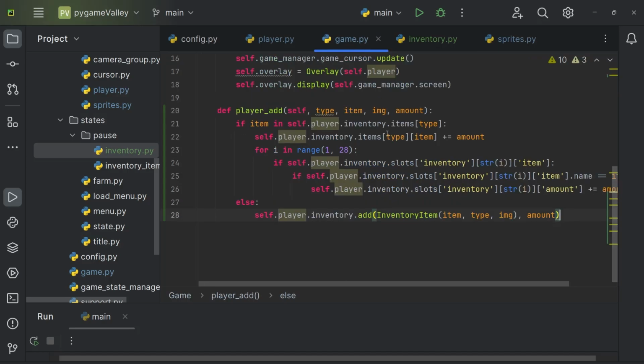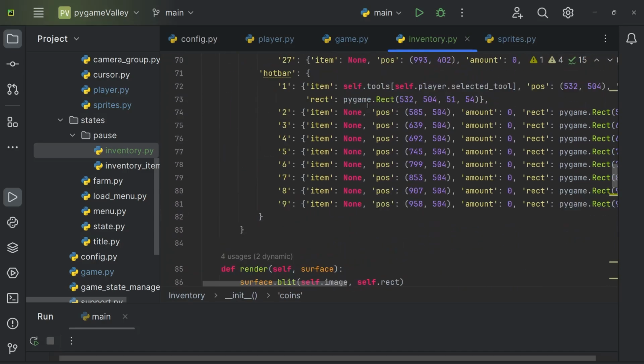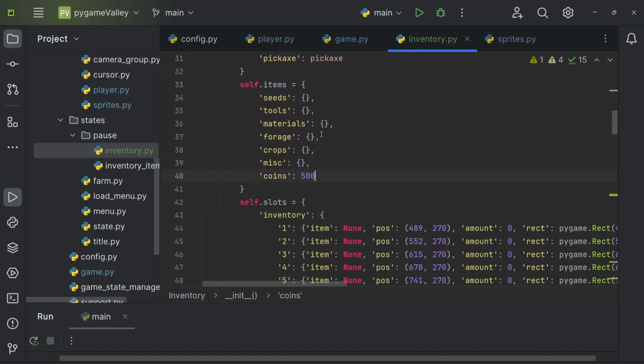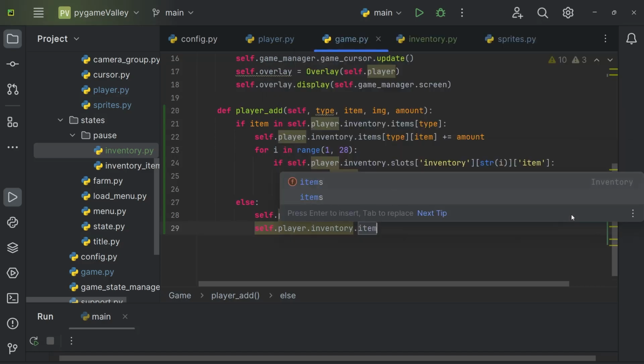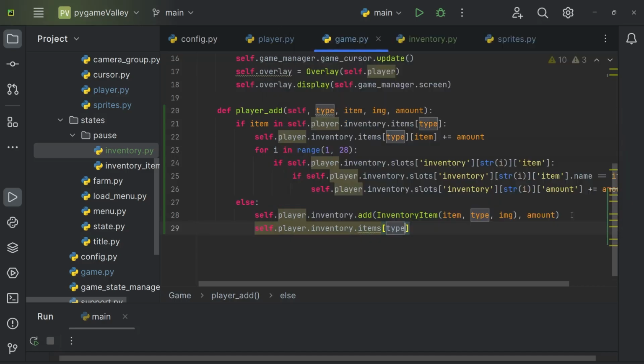But then we need to add it to our items dictionary as well. So we'll add one more line here. That's just going to be self.player.inventory.items[type][item] is equal to amount. So if it's already in the inventory, we're going to do this. If it's not, we're going to add it to the inventory with these lines of code.